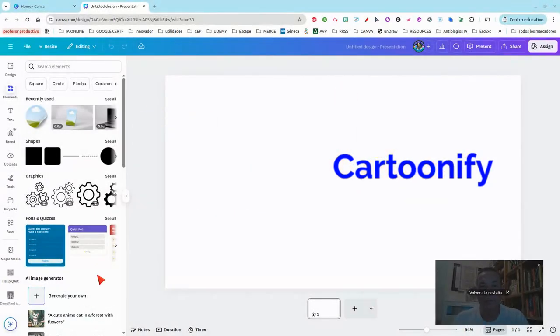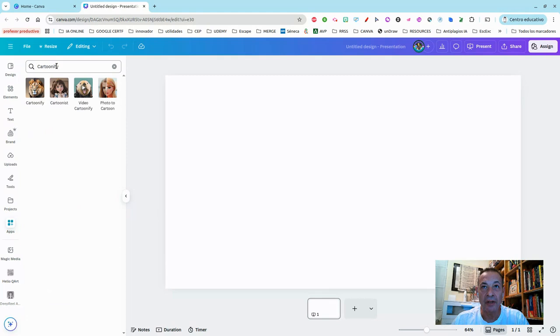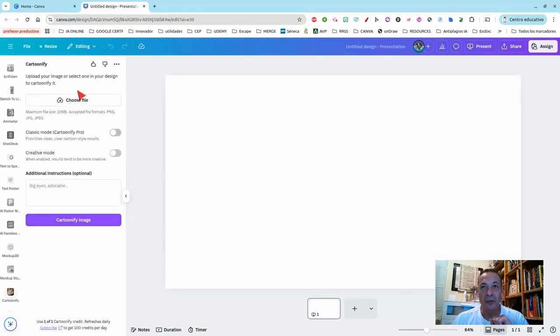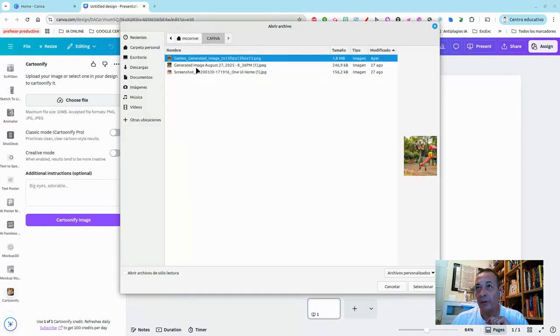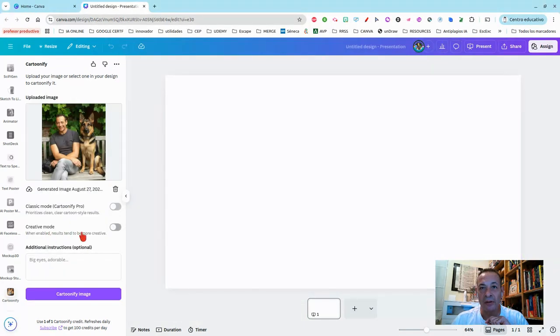Okay, when we have our Canva open, we should go to Apps, and then we should write down Cartoonify over here. This one, we'll select it. So we'll have to choose our file from our computer. Let's say this one. And we can also use the creative mode to add any kind of extra instructions. And then we click on Cartoonify image.